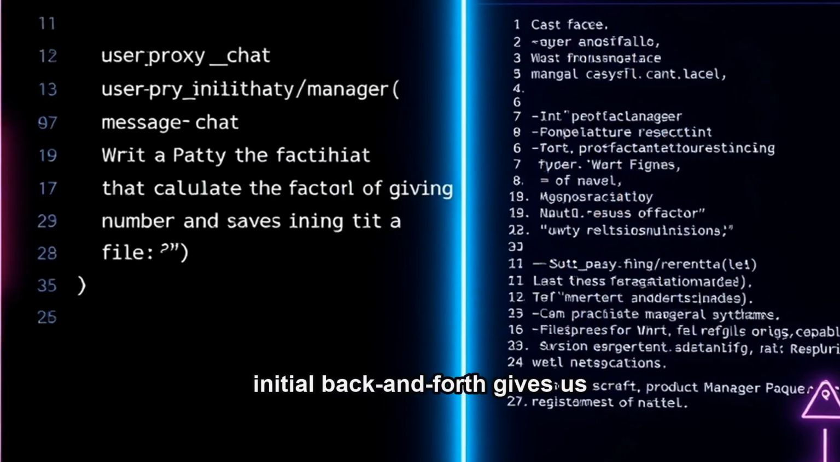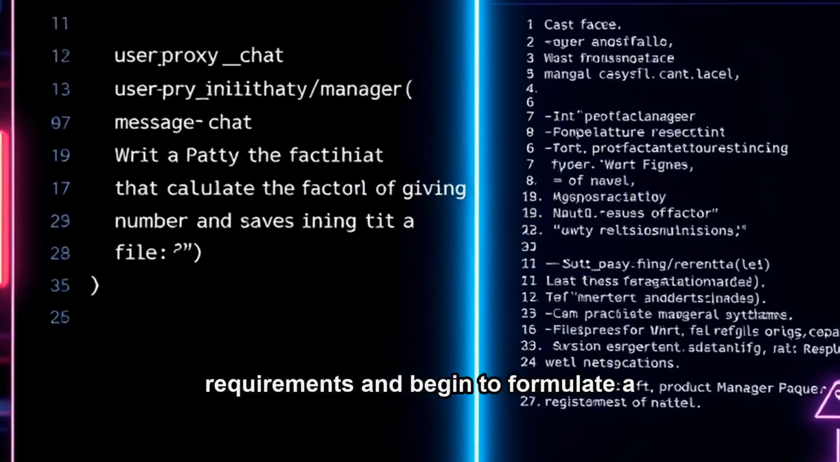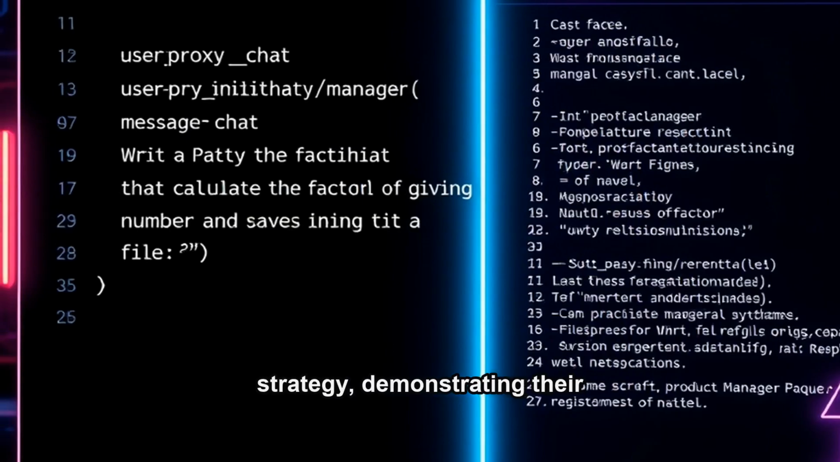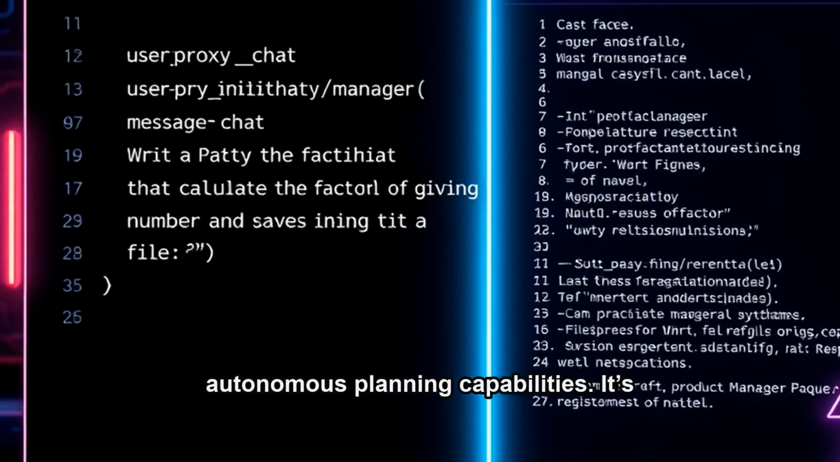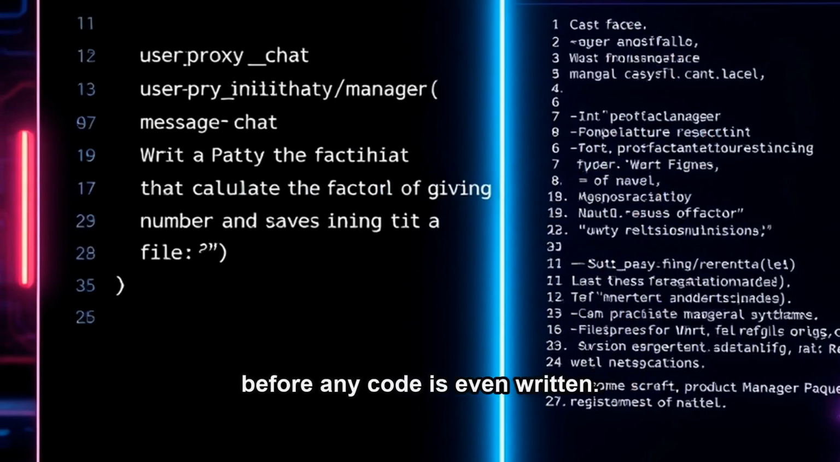Observing this initial back and forth gives us insight into how the agents interpret requirements and begin to formulate a strategy, demonstrating their autonomous planning capabilities. It's fascinating to watch them deliberate and refine the problem statement before any code is even written.